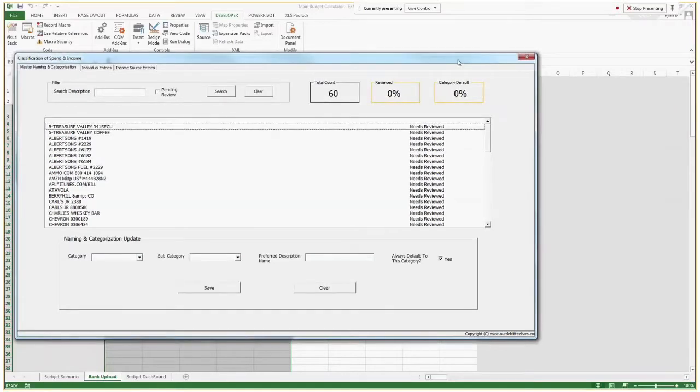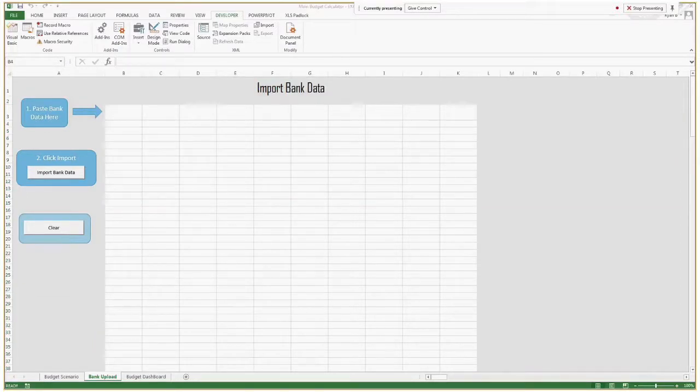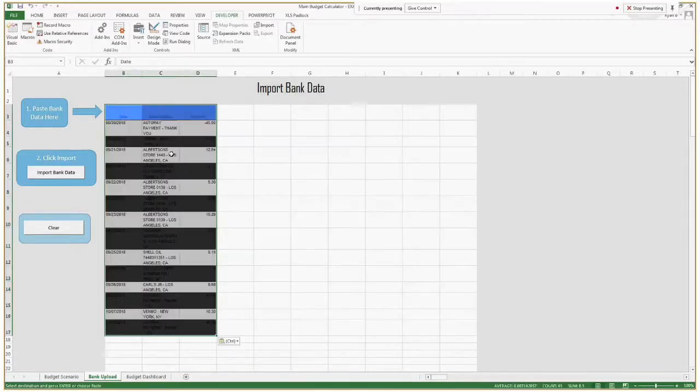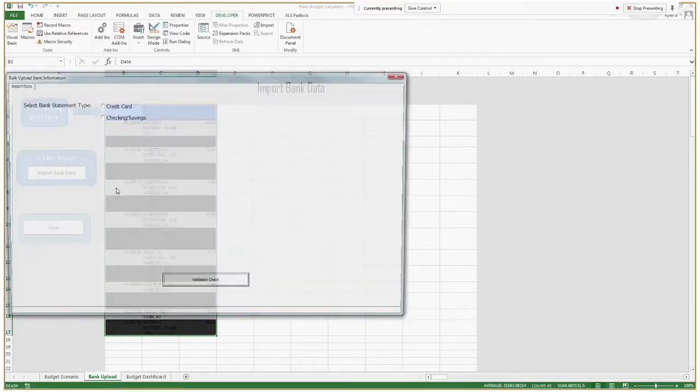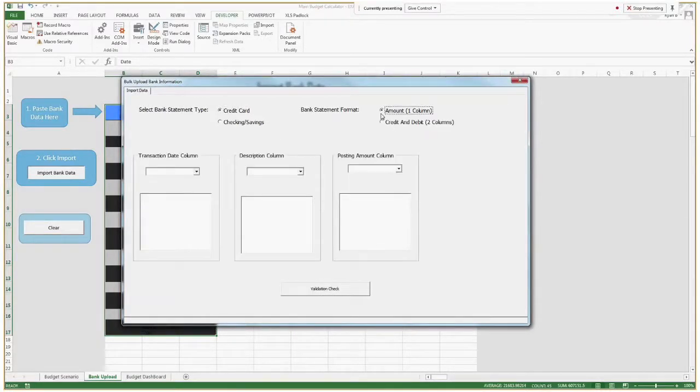And it's going to pop up with this window, but we're going to go ahead and go back. I'm going to do a few more examples here. So another one, I'm going to do an import from American Express, just so you can see the difference on there. Let's go ahead and just paste it in, and we'll follow the same steps as before. So we'll select credit card, amount, and then again, date.